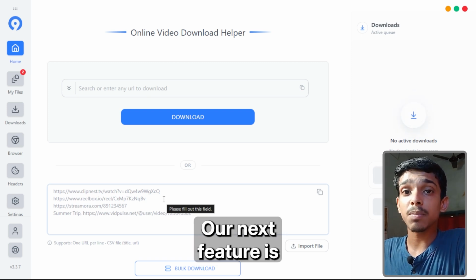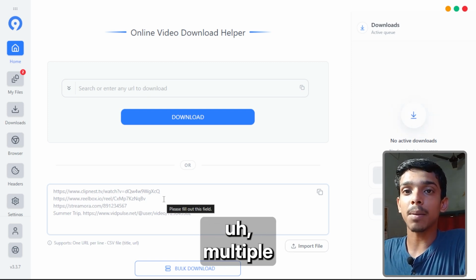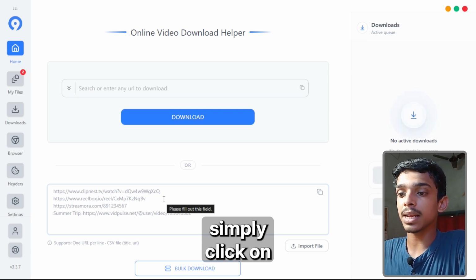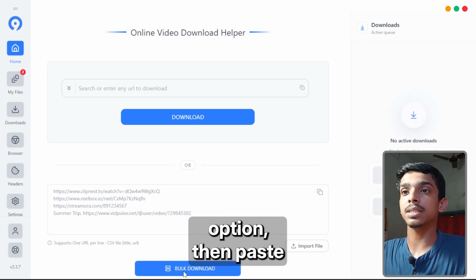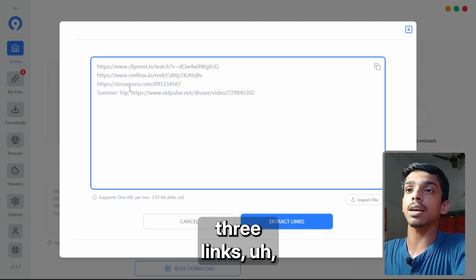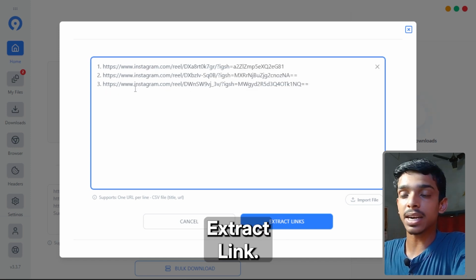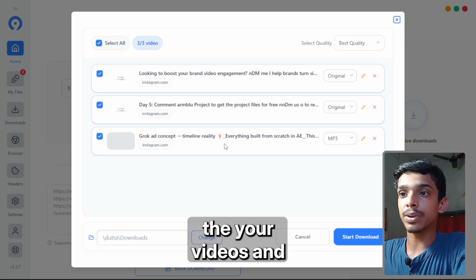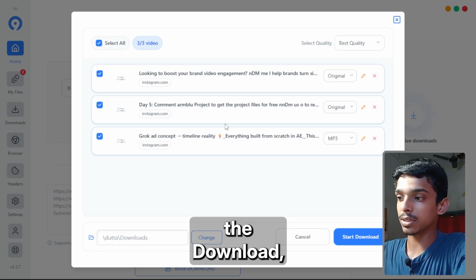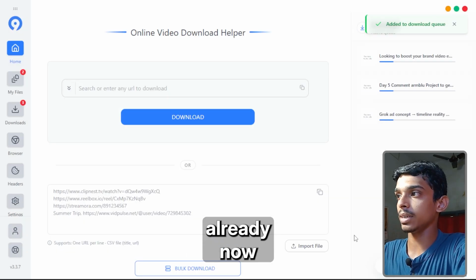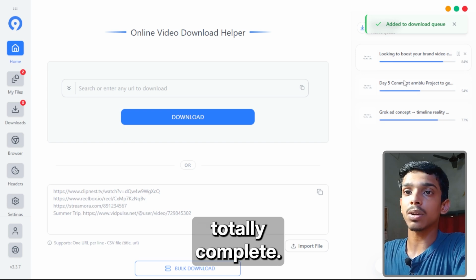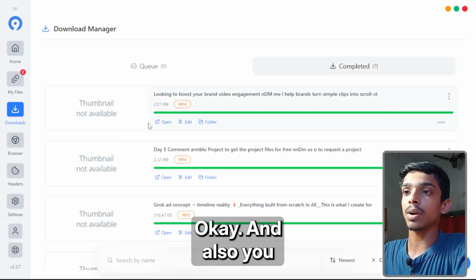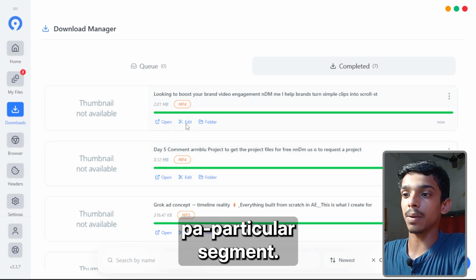Our next feature is bulk download. If you want to download multiple files, 1, 2, 3, 4 files at once, simply click on that bulk download option, then paste. For example, I am pasting 3 links and simply click extract link. After clicking it, 9xbuddy automatically detects your videos, and simply click on the start download option, and you can see your videos starting to download, and it is totally complete. Go to the download option, 3 videos already completed. And you can also edit this particular segment.